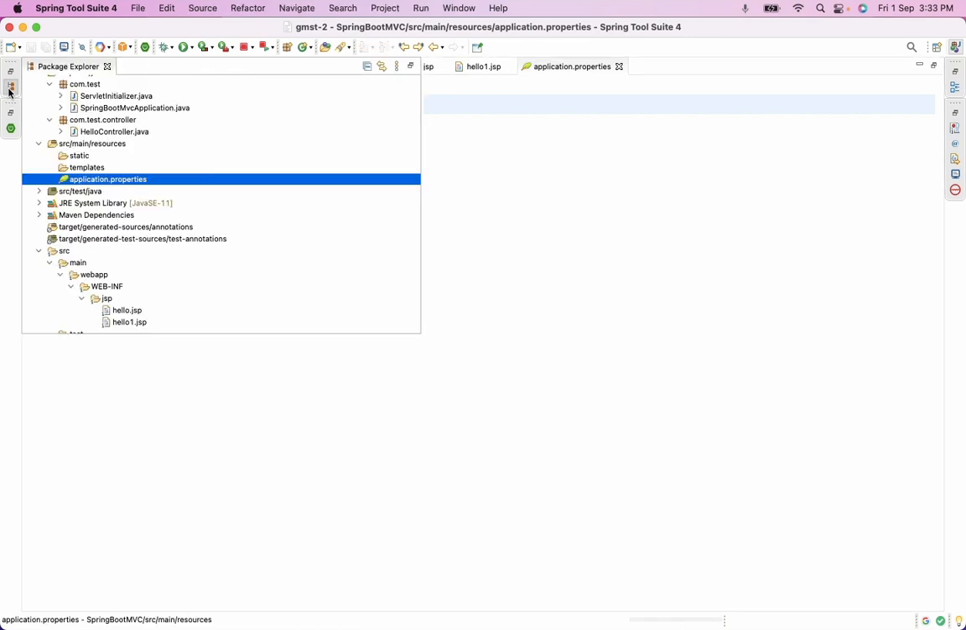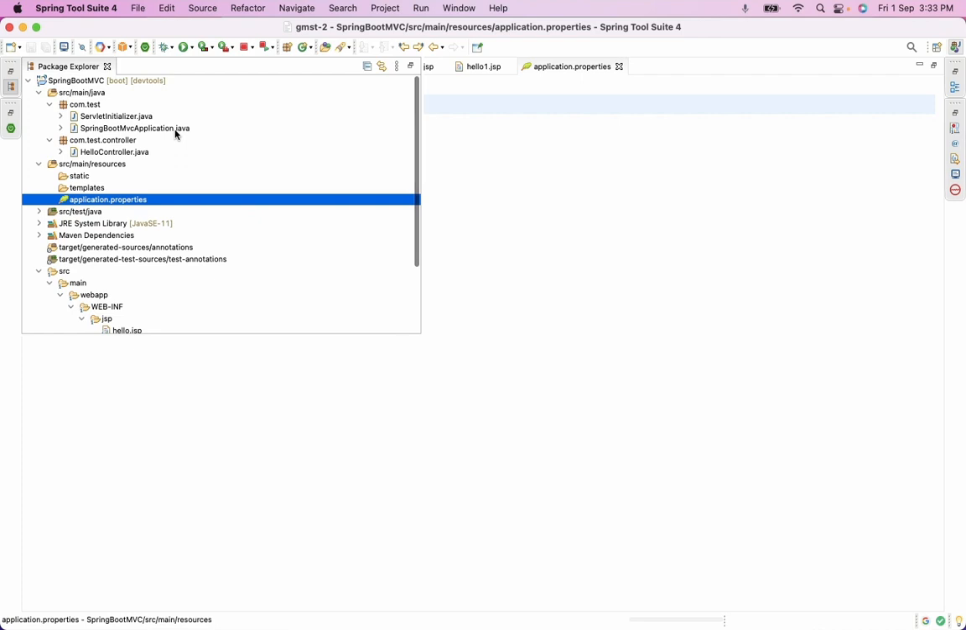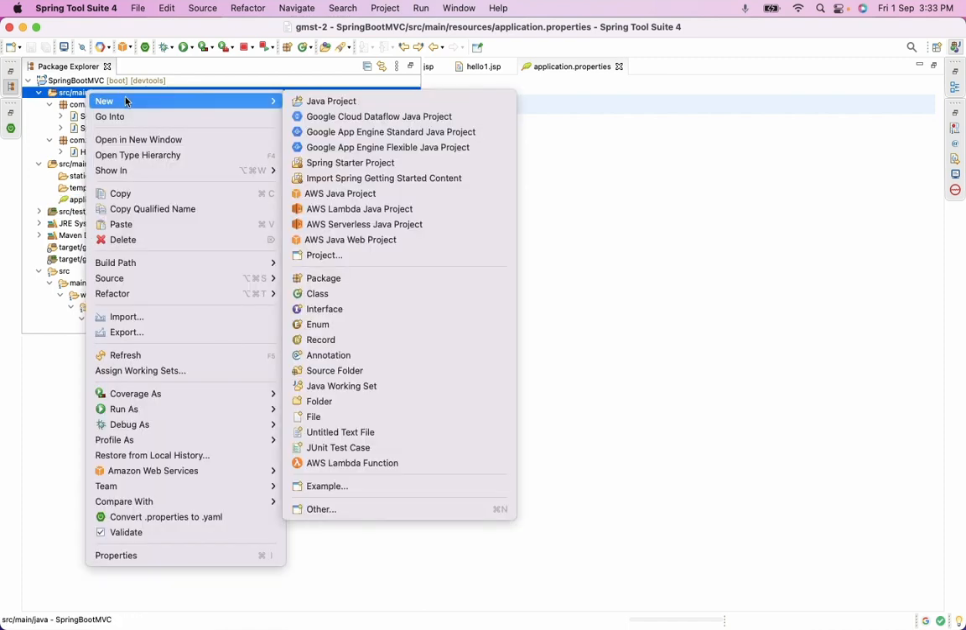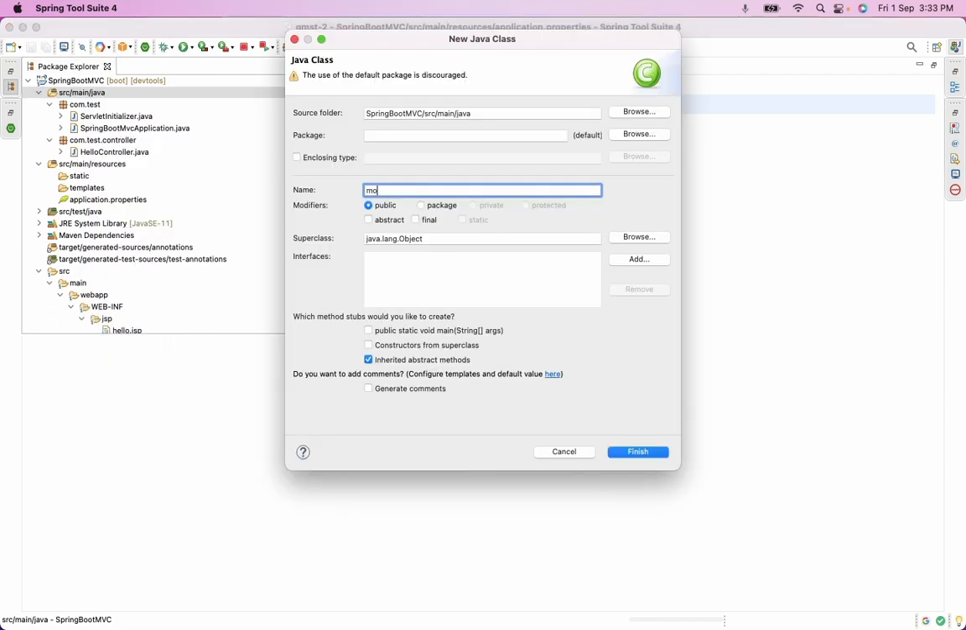And if you have model data, how to read and how to expose the data, just you can see. We'll take one model package, a simple model package. Here I'm taking the class name as User class, or anything you can take. The package name is com.test.model. Okay, finish it.